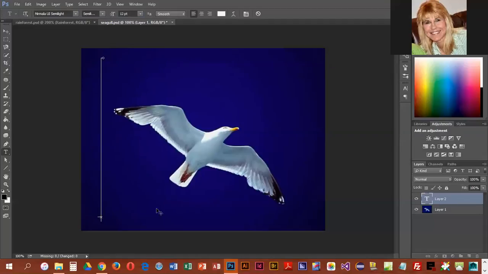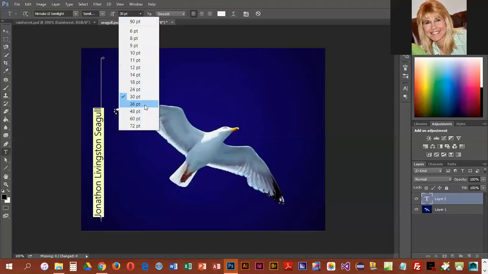I had to press Enter to get my insertion mark back. But what I'm going to type is Jonathan Livingston Seagull. Okay, and I can make this quite a bit bigger, so I'm going to drag down, and I'm going to bump up the size. And I think 48 is going to be too big.